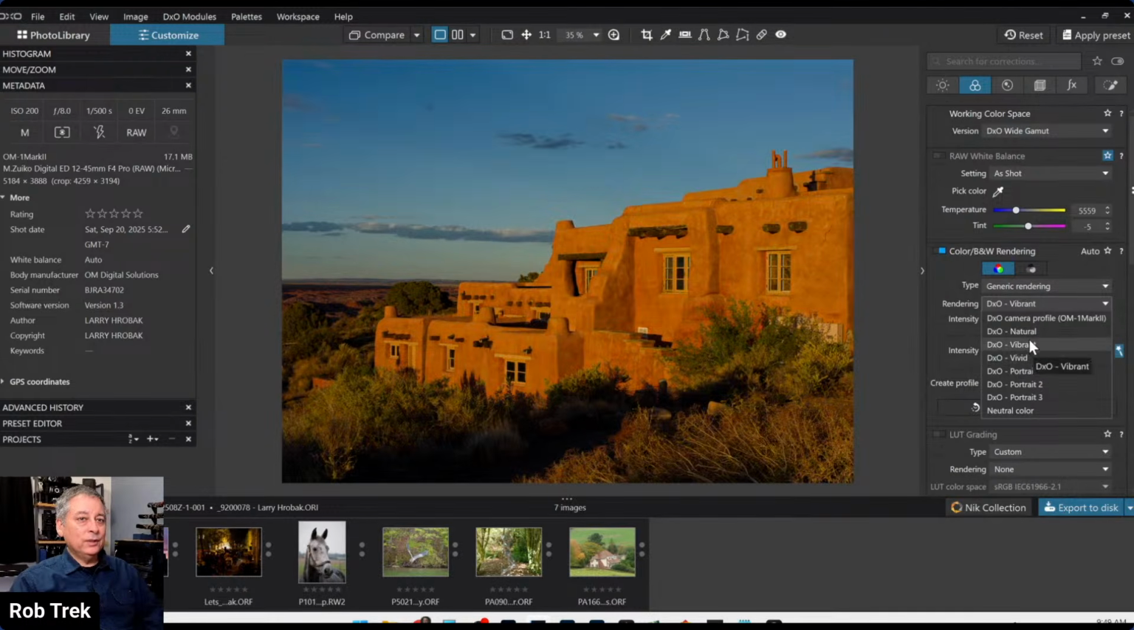That looks pretty good, the vivid and the natural. The vibrant is a little bit too green in this case. That's a little too orangey. So I think maybe natural. I can try portrait. Oh, that's interesting. But let's go with just the natural color profile.